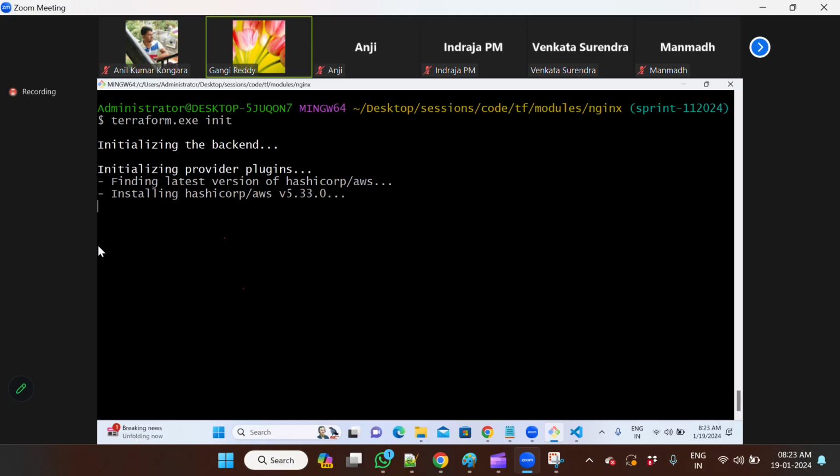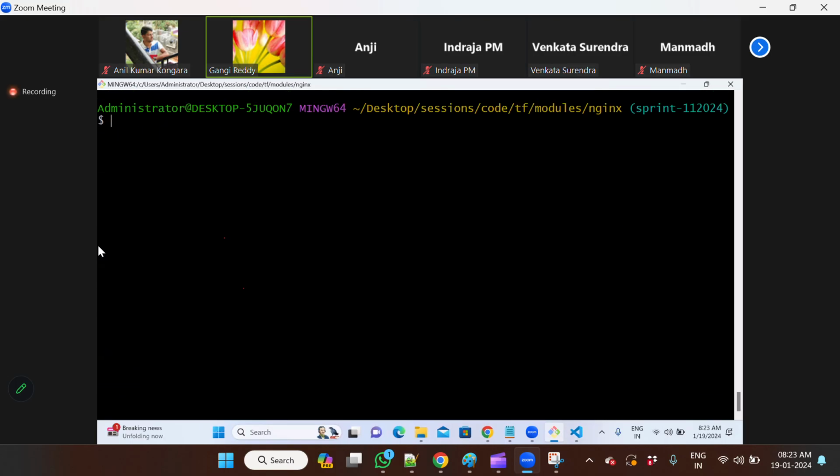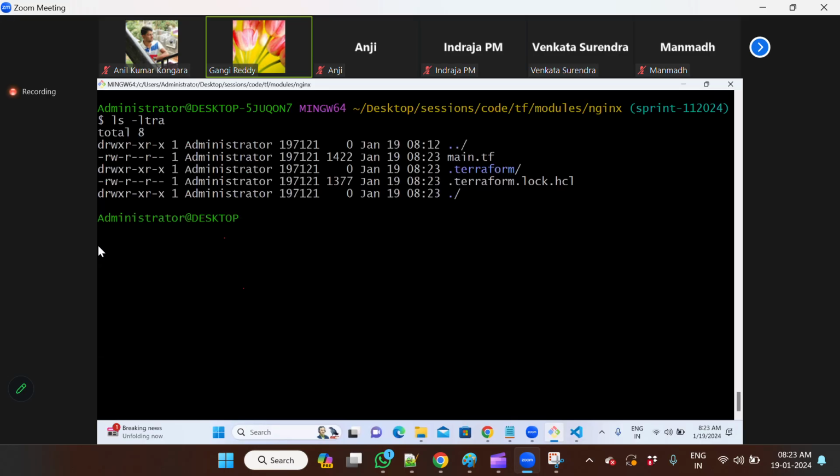Now it is downloading 5.33. I think yesterday it was 32. It is downloading the latest one. You can also lock a specific version to download. Cool. So now you see, when you do terraform init, you will have some extra folders. Do ls -a to display others. Dot is called hidden directories.